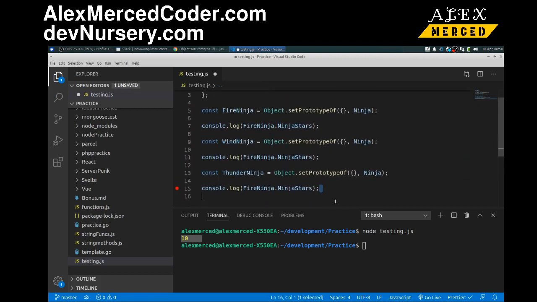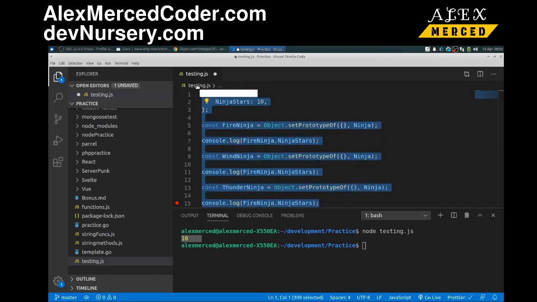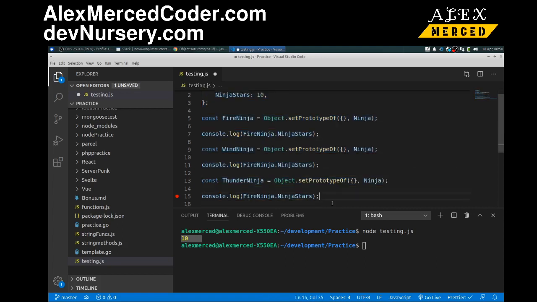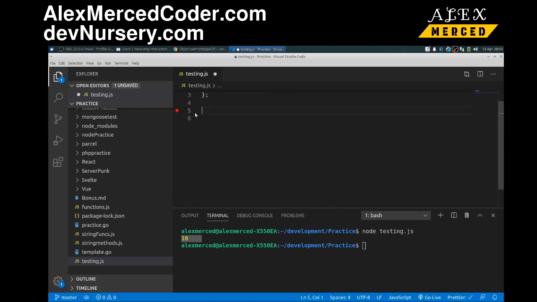Composition, and that's usually built into the language. Composition is not necessarily built into the language. It's something you can do. It's just sort of a technique you can do. Okay, so let me get rid of these. We'll keep the base ninja class, or base ninja object.